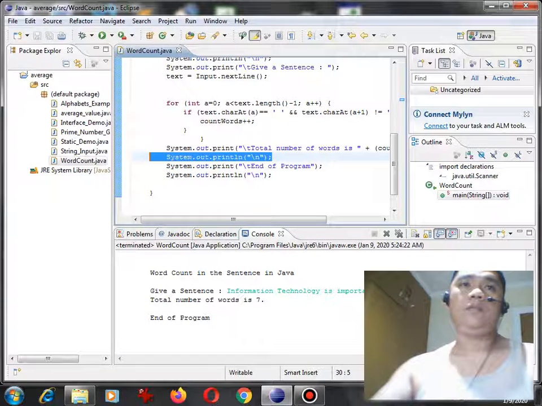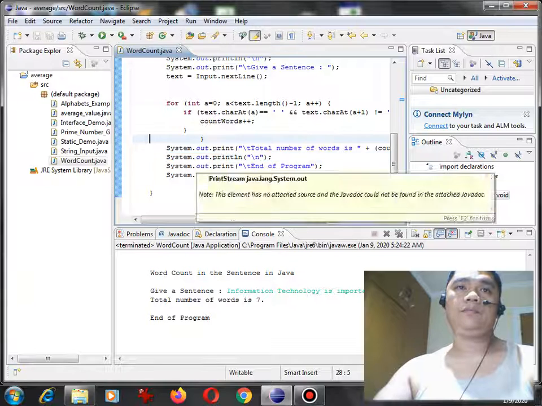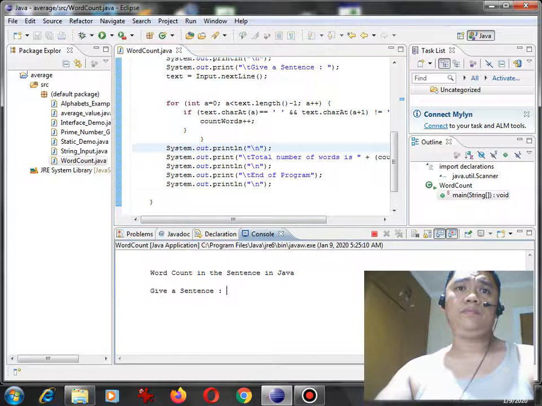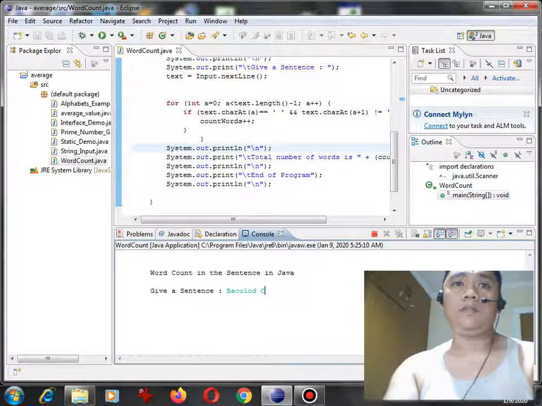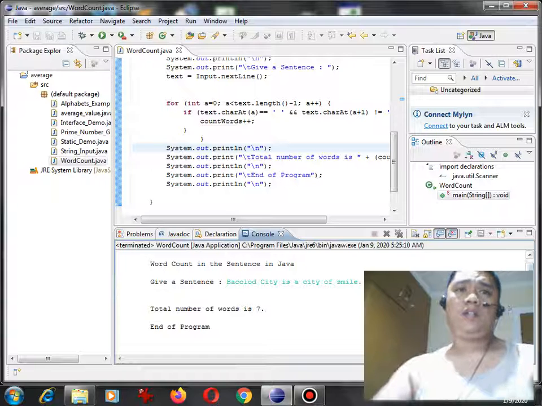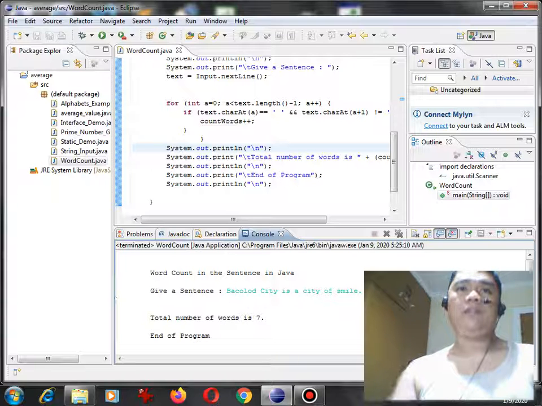So we got it, guys. Another example. Bacolod City is a city of smile. This is the sentence: Bacolod City is a city of smile. 1, 2, 3, 4, 5, 6, 7. Okay, so here we go, guys. We have already the right result in our program. Count words in a given sentence in Java.